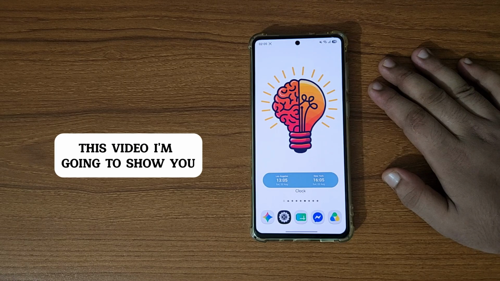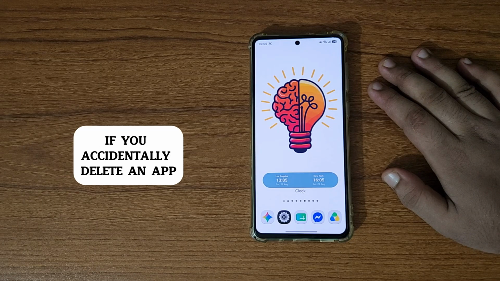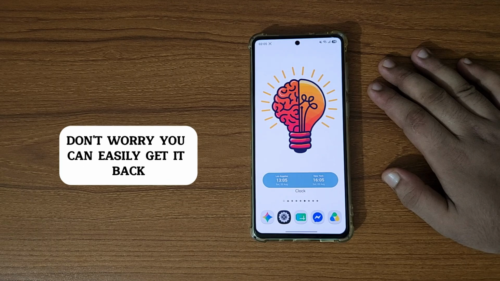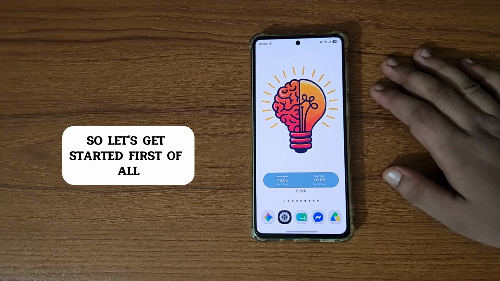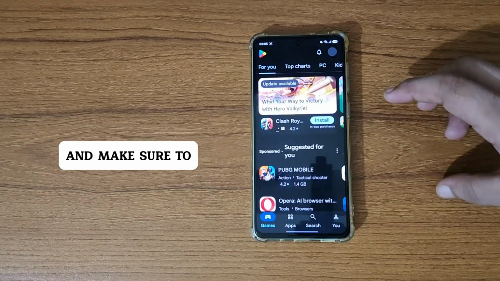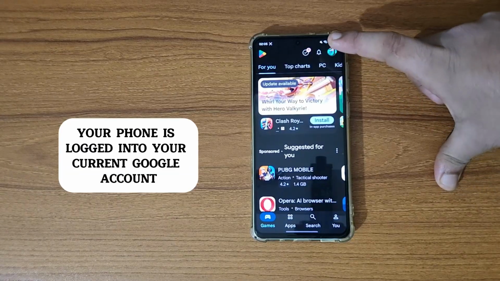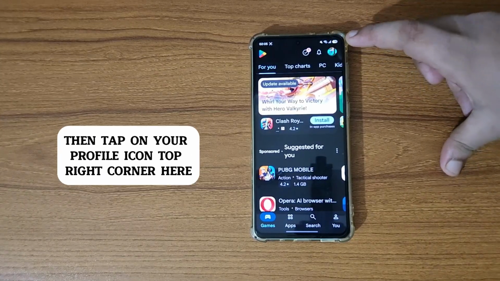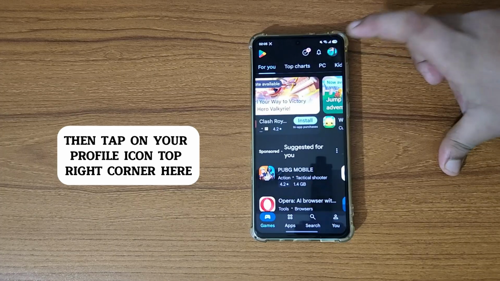In this video I am going to show you that if you accidentally delete an app, don't worry, you can easily get it back. So let's get started. First of all, grab your phone, open the Google Play Store app and make sure your phone is logged into your current Google account. Then tap on your profile icon in the top right corner.